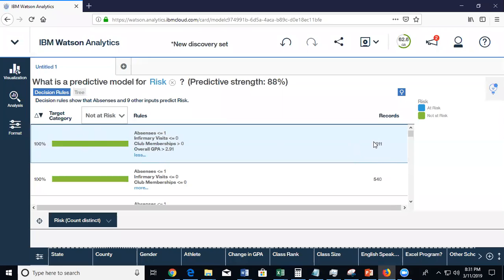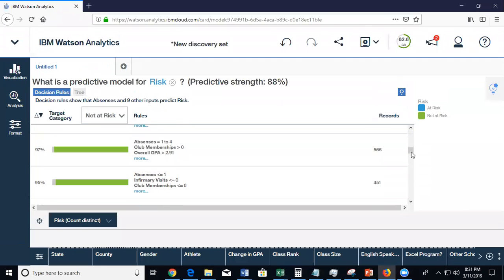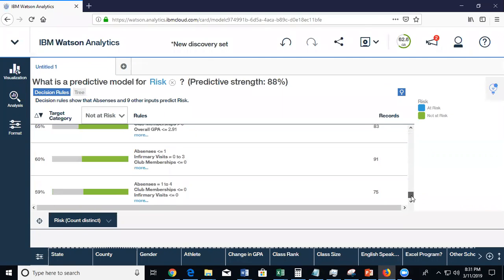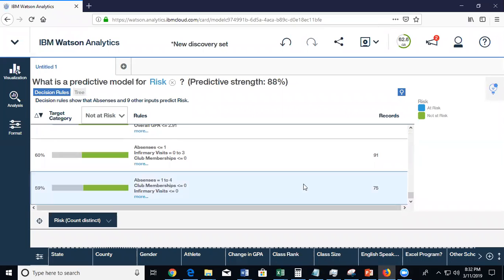And this is the number of students to whom this rule applies. And I keep on going, right? I keep on going. And as I scroll down, the chance of being not at risk decreases, right? So here, if the number of absences is between 1 and 2, and 1 and 4, and this is the club membership, right? So 59% of these students were not at risk, and there are 75, right?